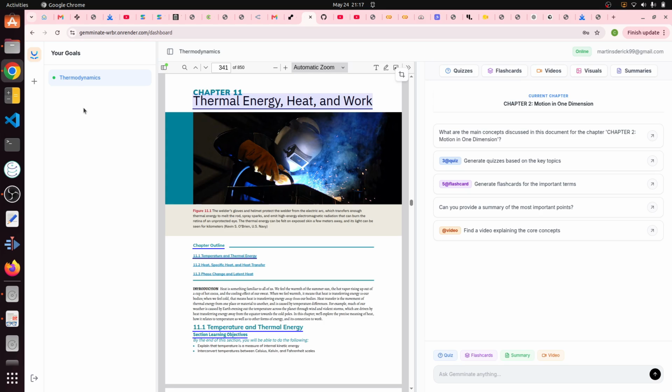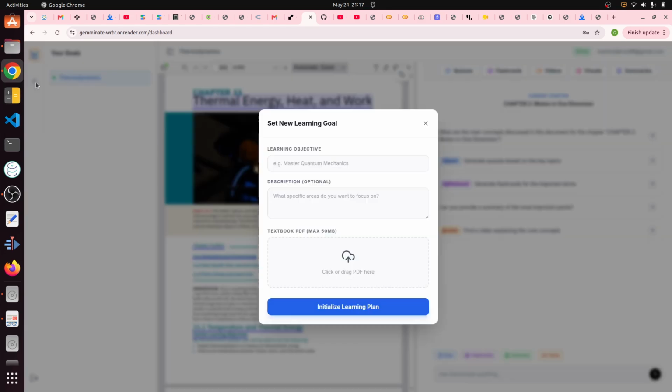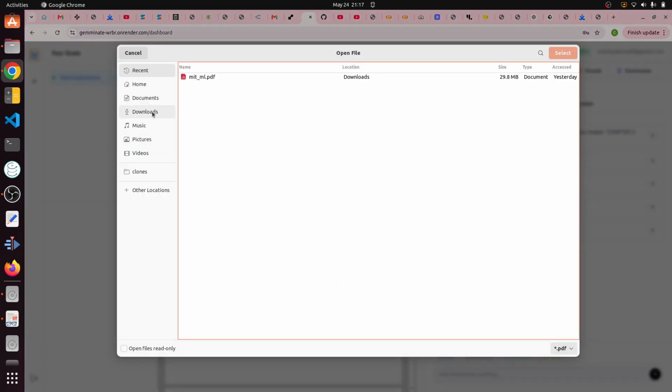You see, you could go back, you could have several goals. So I could add another goal. So let me say I add mechanics. While mechanics is running, I will be showing you how it works. So let me just have this.